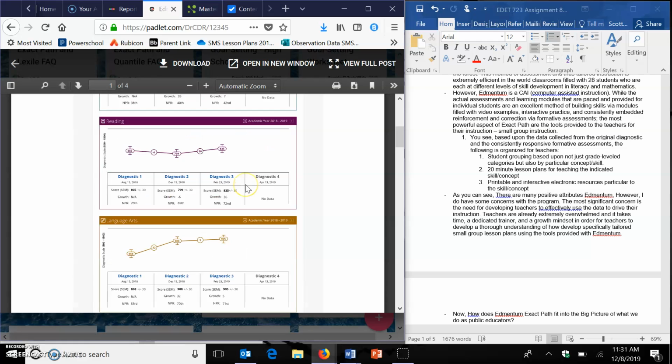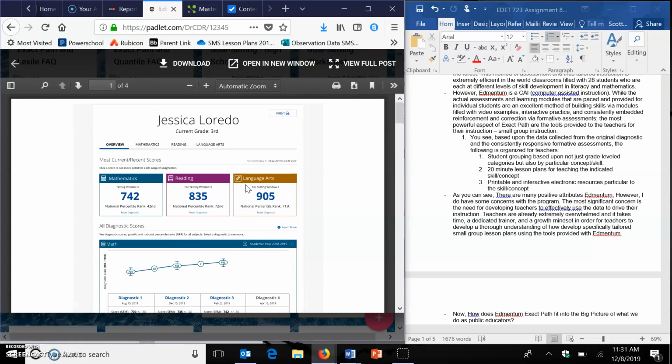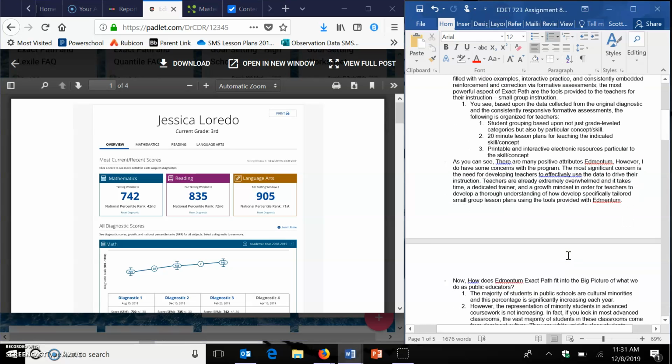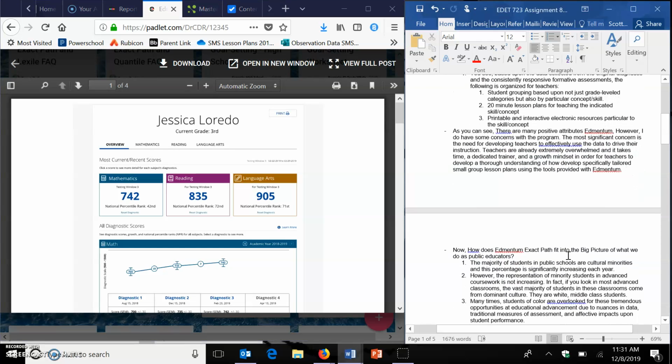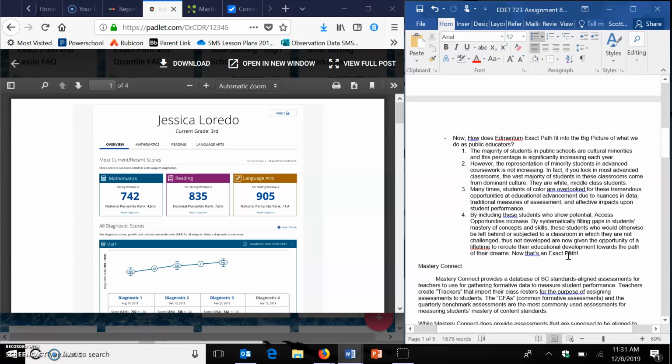However, I do have some concerns with the program. The most significant concern is the need for developing teachers to effectively use the data to drive their instruction. Teachers are already extremely overwhelmed, and it takes time, a true dedicated trainer, and a growth mindset in order for teachers to develop a thorough understanding of how to develop specifically tailored small group lesson plans using the tools provided with Edmentum. Now, how does Edmentum ExactPath fit into the big picture of what we do as public educators?